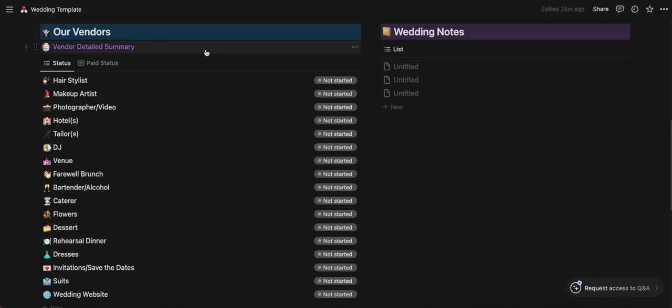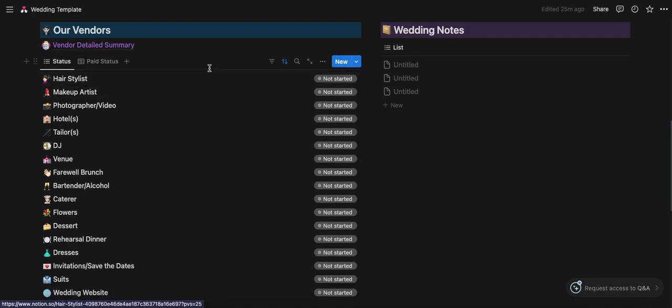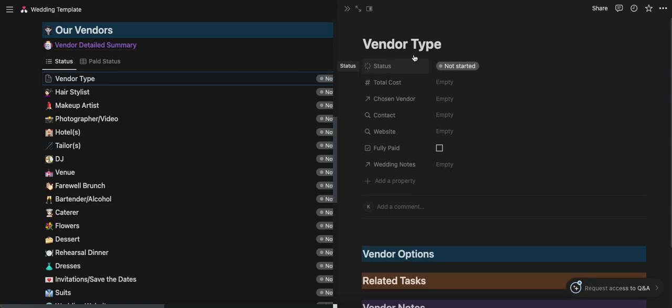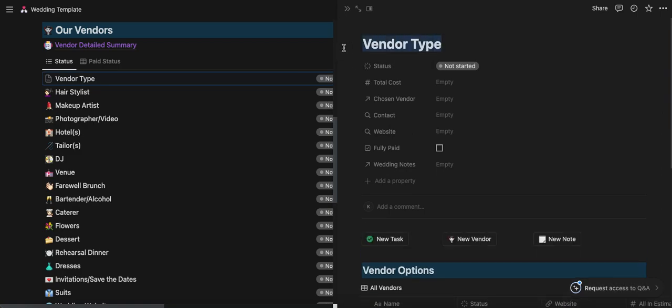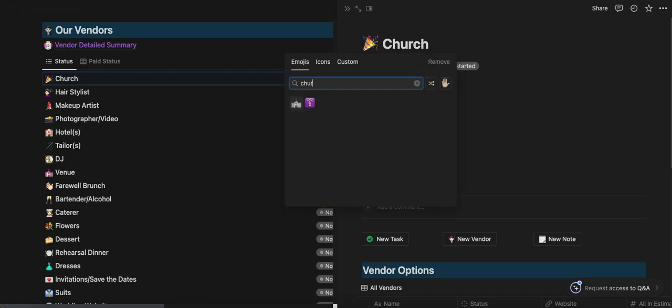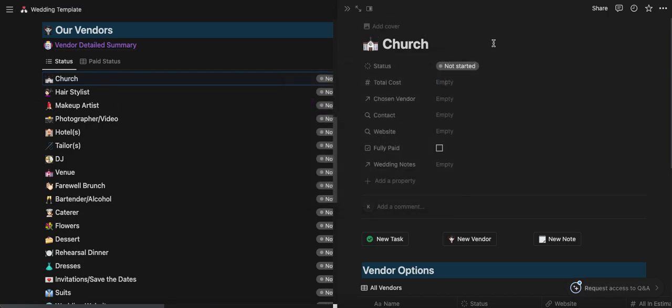But I listed all the vendors that I ended up needing throughout my process. There might be other vendors that you need, so if you come across any that aren't listed here, you can just create a new page. Maybe you are looking at different churches or things like that. You can do that here and then have the icon and fill that out however you see fit.